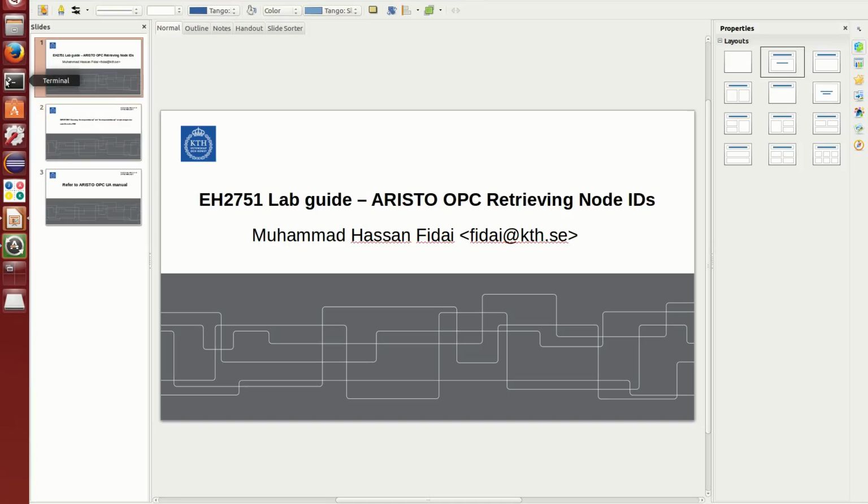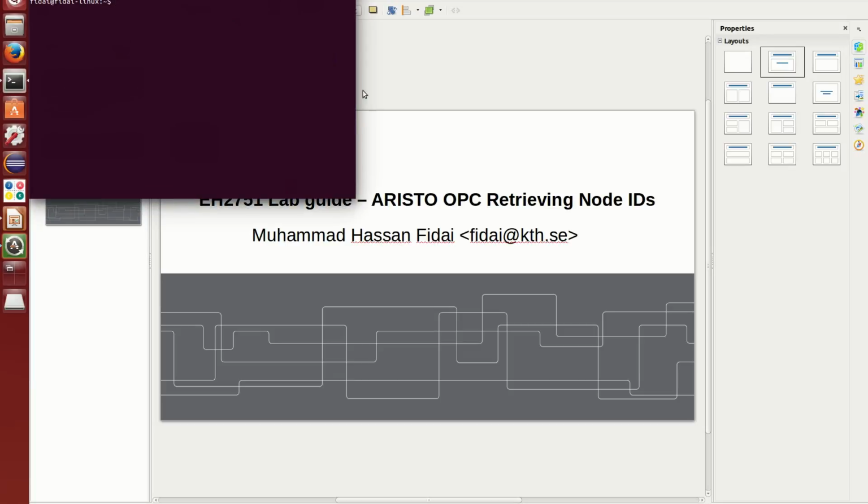First I am going to log into the Aristo machine through Linux. I am going to use the SSH command with the X argument. Once I am logged into the Aristo machine, I am going to enable the OPC functionality in Aristo, and then I'm going to start Aristo.